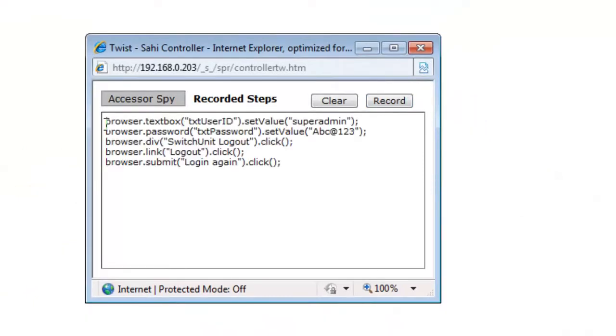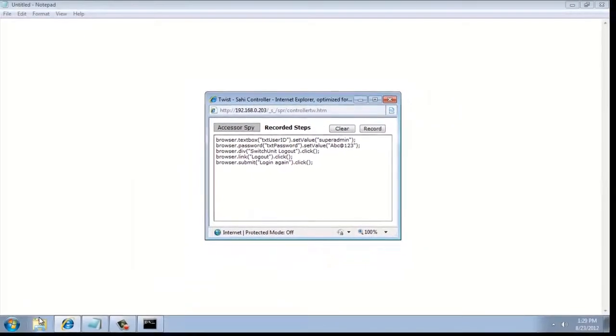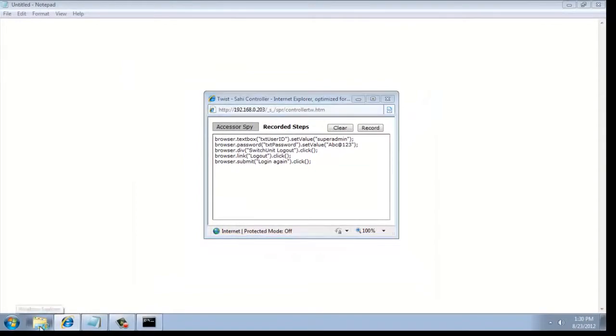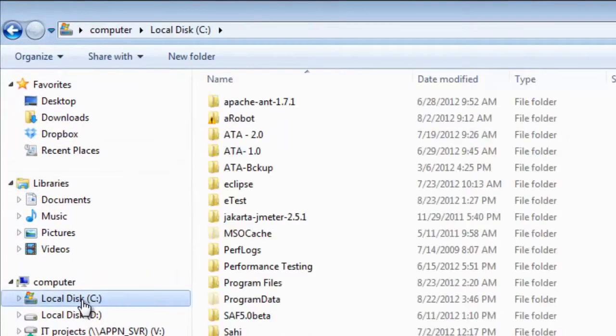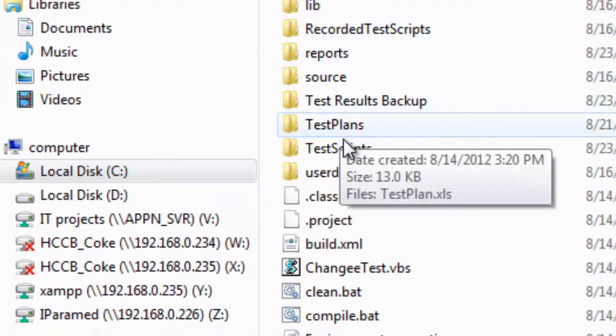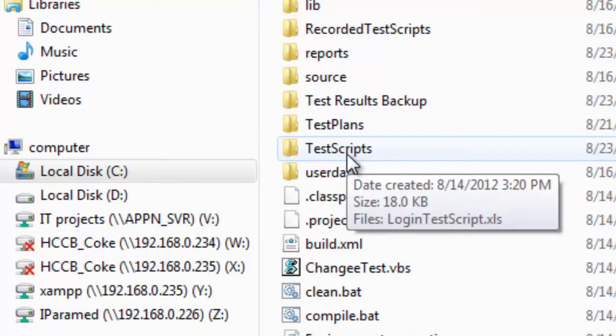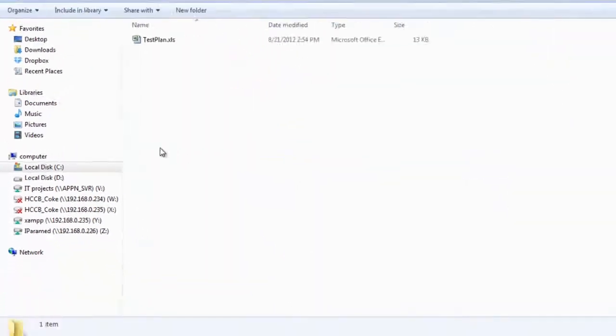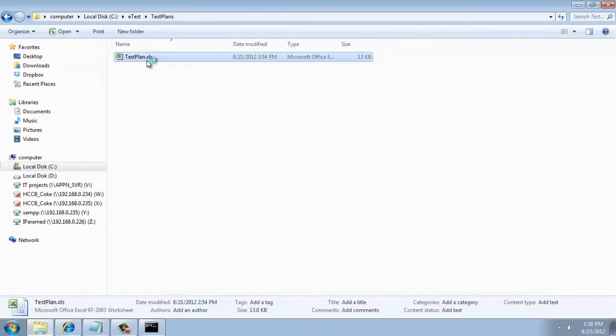Now we can see how to write test scripts from the recorded steps. Navigate to the path where eTest is installed. In the test plan folder we can create the test suite file. In the test script folder we can create the test script file.